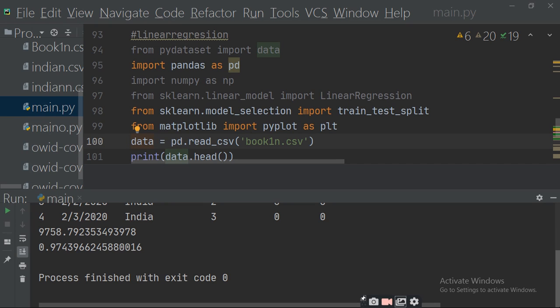Hello viewers, today we are going to learn model selection of linear regression. For that, we have to use the pydataset to import data, then Pandas for reading the data, NumPy, and the scikit-learn linear regression model selection to import train test split to get the training and testing data, then matplotlib to plot the graph.